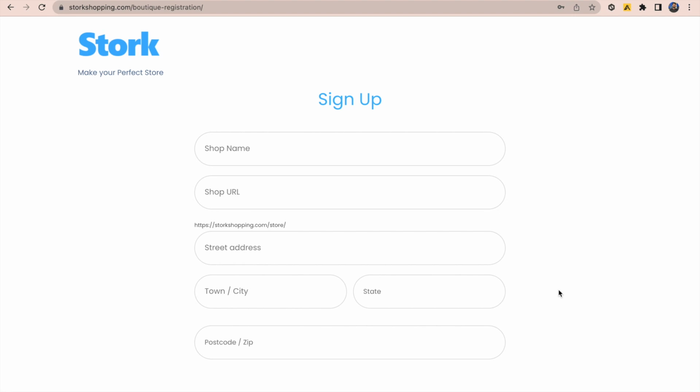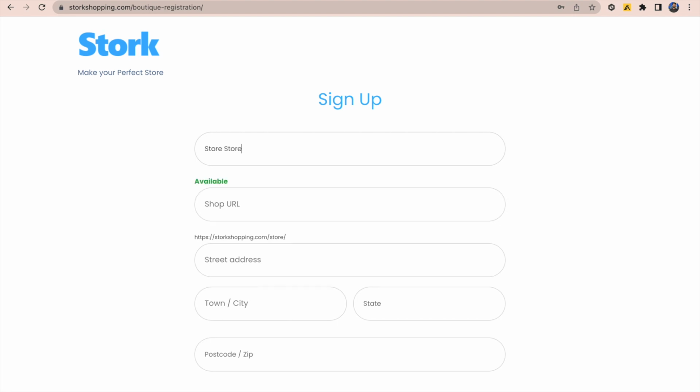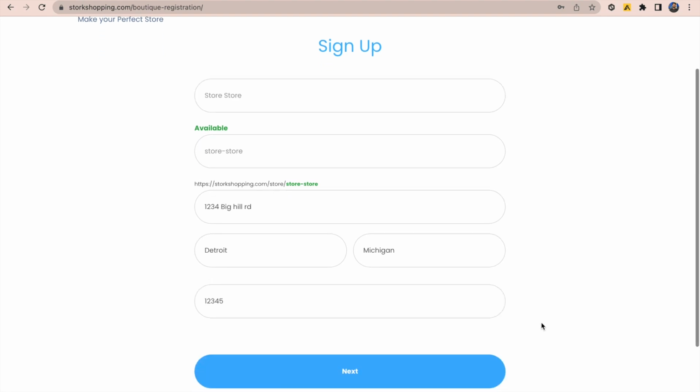At the second part of the sign up process, it's going to ask for a shop name, which will automatically populate a shop URL for you. And then you want to go ahead and put your street address, your city, your state, and your zip code. You can be operating out of your home if it's the same as your business address, and then click next.